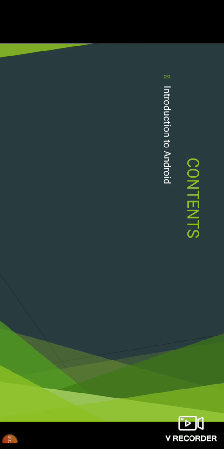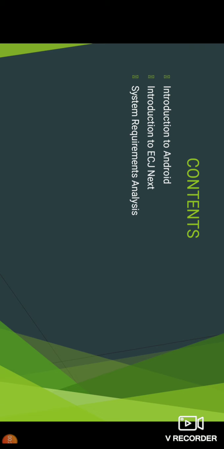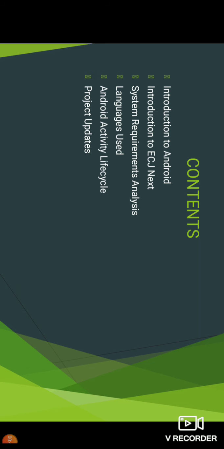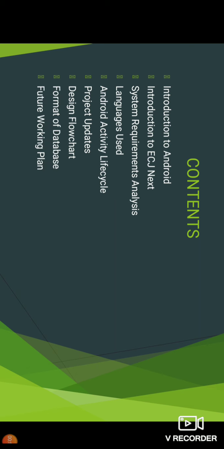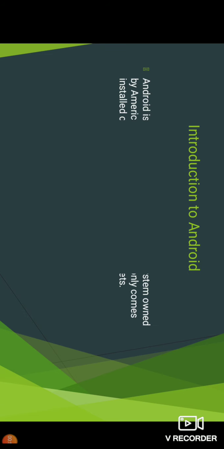Contents: introduction to Android, introduction to Ecj Next, system requirements analysis, languages used, Android activity lifecycle, project updates, design flowchart, format of database, future working plan, references. Now move on to introduction of Android.